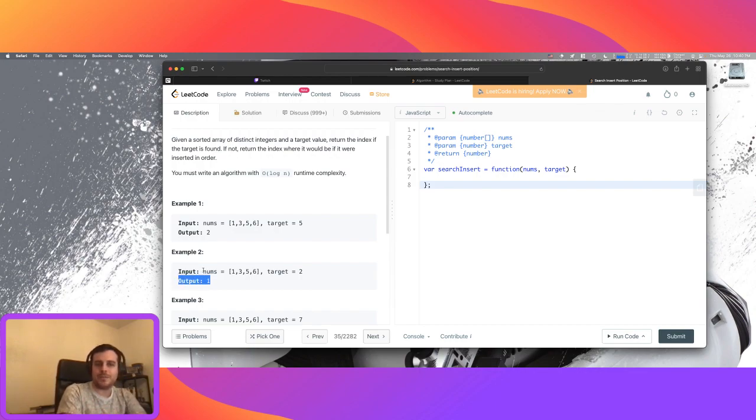So I think now you better understand what they mean by: if it doesn't exist in the list, tell us where it should have been. And that's something we should be able to accomplish with, drumroll please, binary search, which is what we've basically been doing the past 2 days.